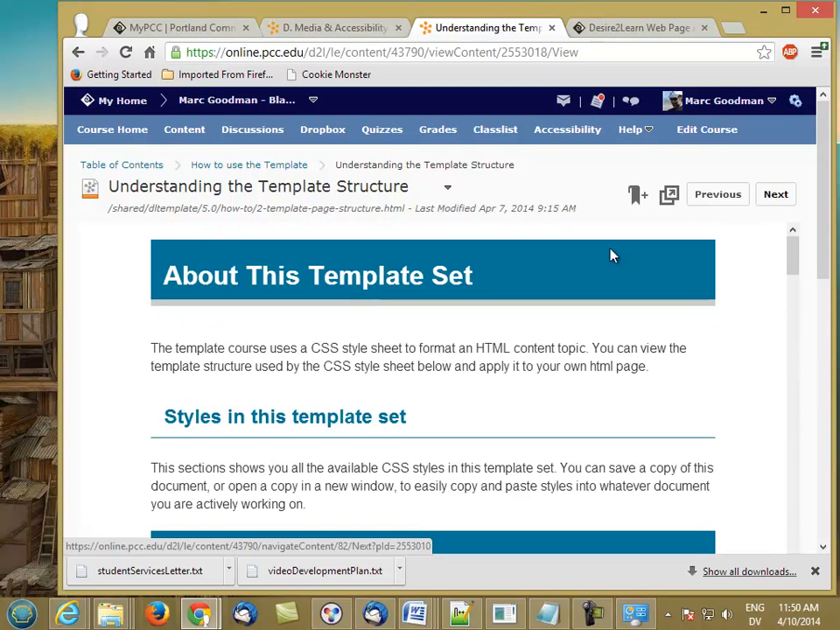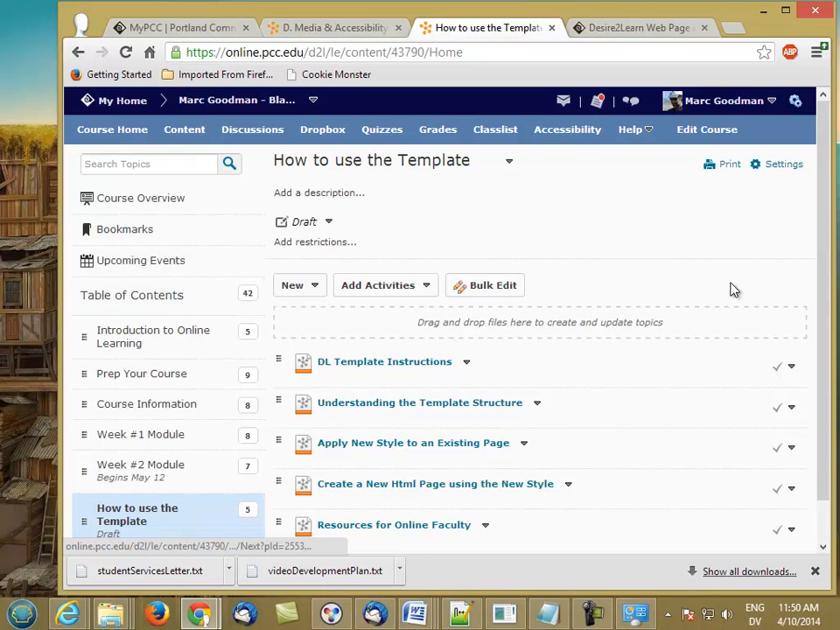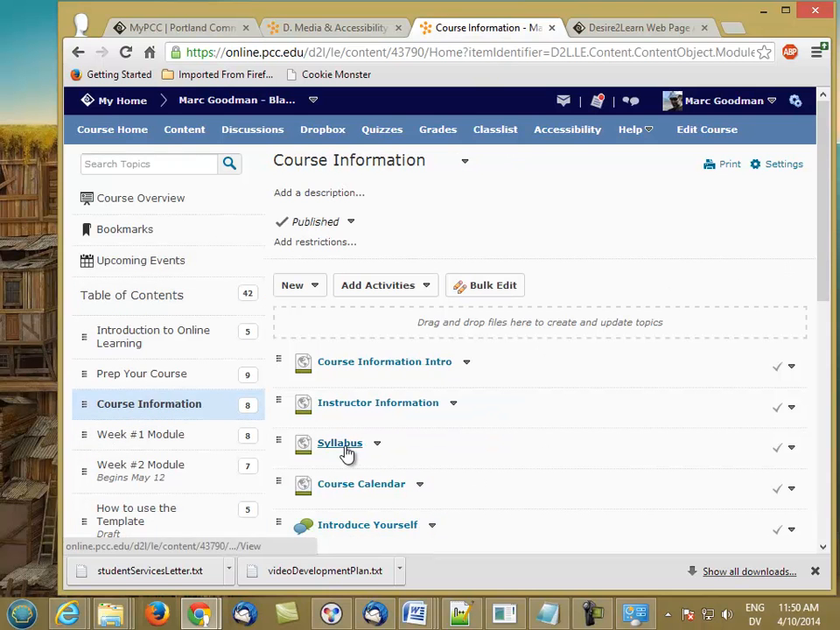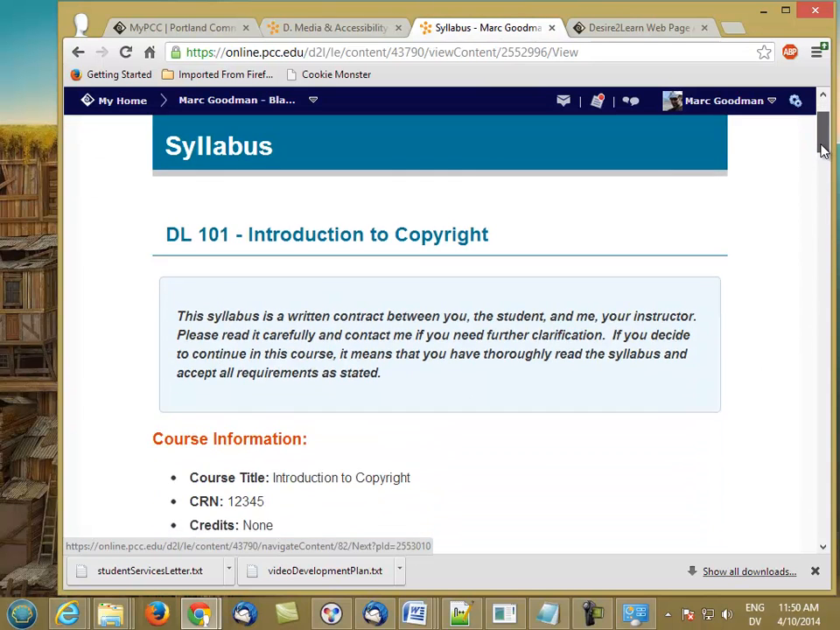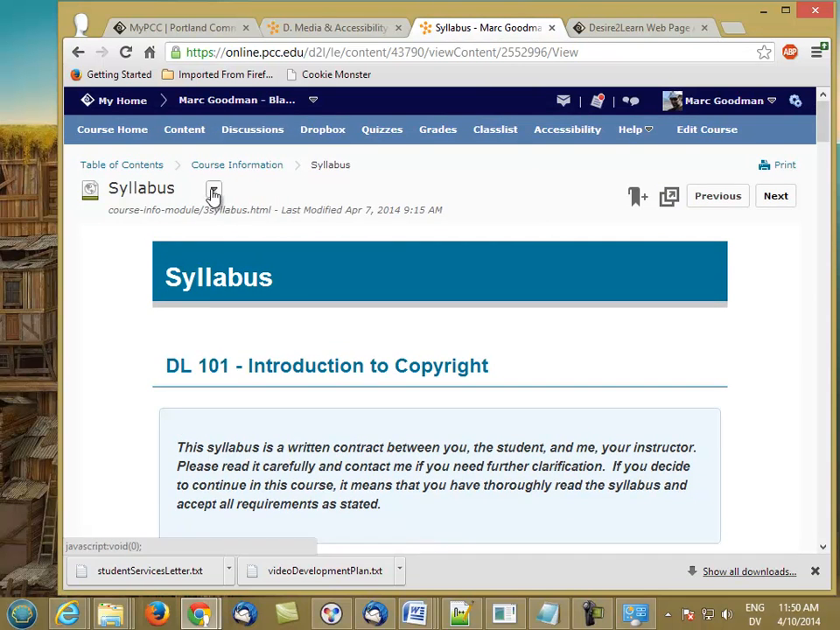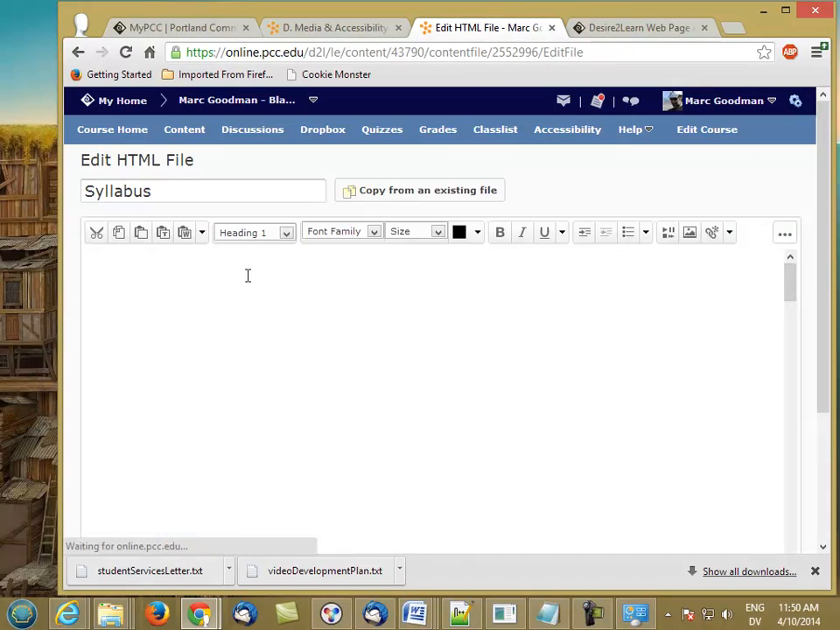So let's actually apply that knowledge to fixing the syllabus. So we saw the syllabus before under course information, and we checked it to make sure that all the information was current. But there's a problem with the syllabus. Let's go to edit it.